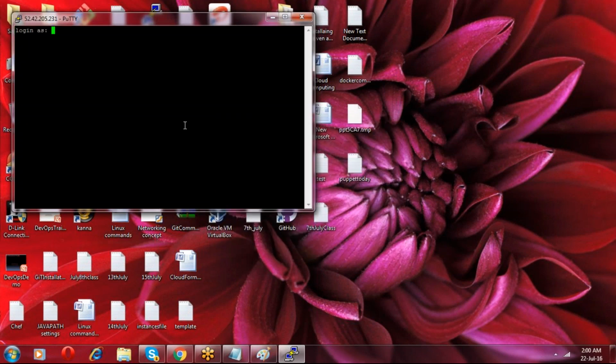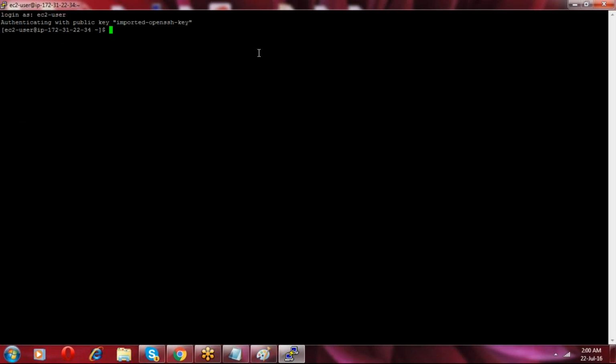Okay, it's ready. My machine is ready. The default username is ec2-user. Excellent, I got the machine, and this is completely, fully my machine. I can use it however I want. lsblk, I will discuss it. This is my device right now, with whatever partitions I have, like xvda1 and xvda2.